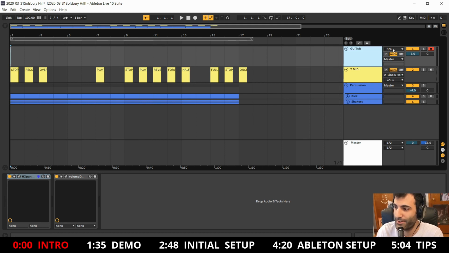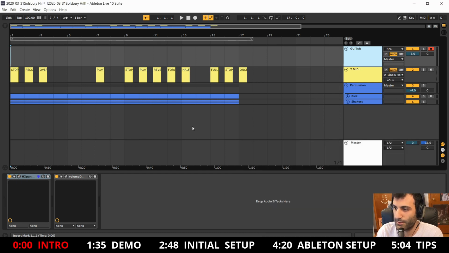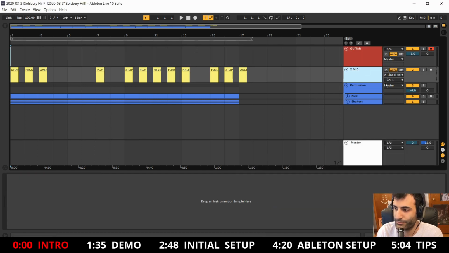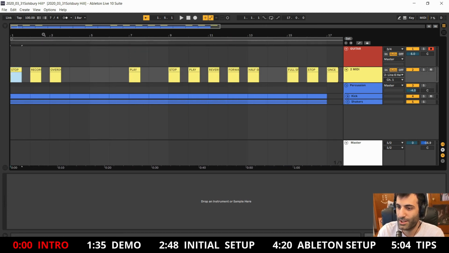I have my guitar coming in through channels 3 and 4. That's going to be the Helix input into the audio interface. You can see that I also have Hxpander opened up here, and I use it to drag and drop all these commands into the MIDI channel, and I have this backing track. Notice how also I started with a stop command.